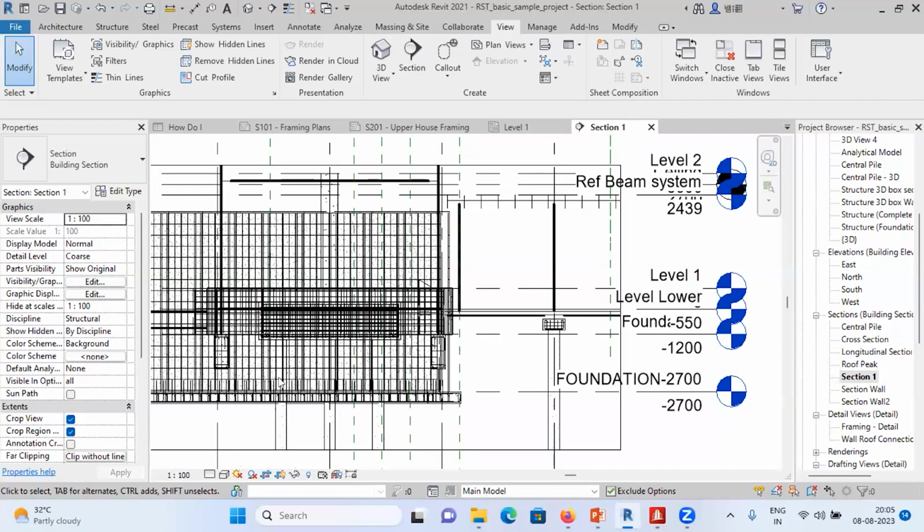Is there any roadmap to become a perfect structural engineer? Roadmap in the sense, any steps he's asking for? Yeah.